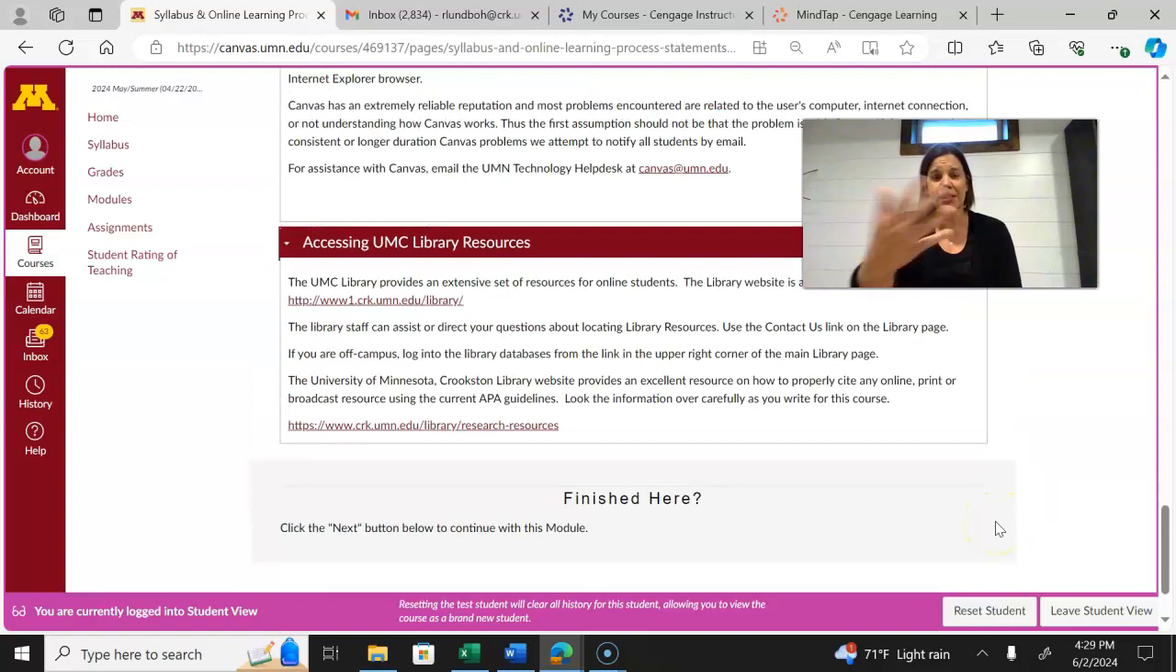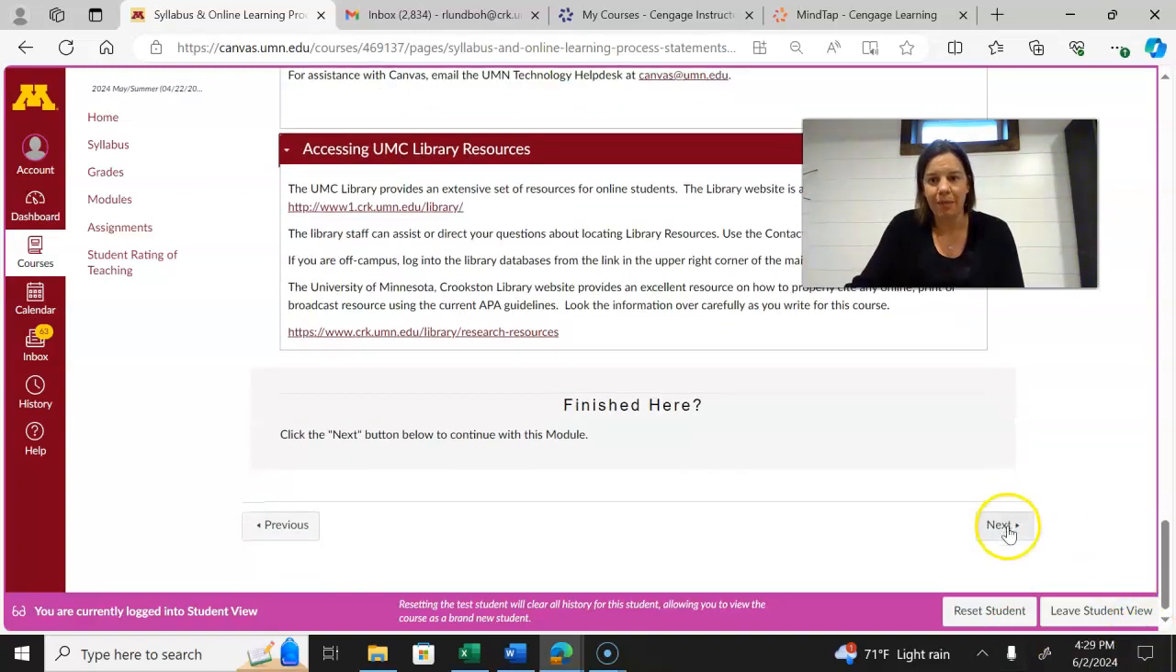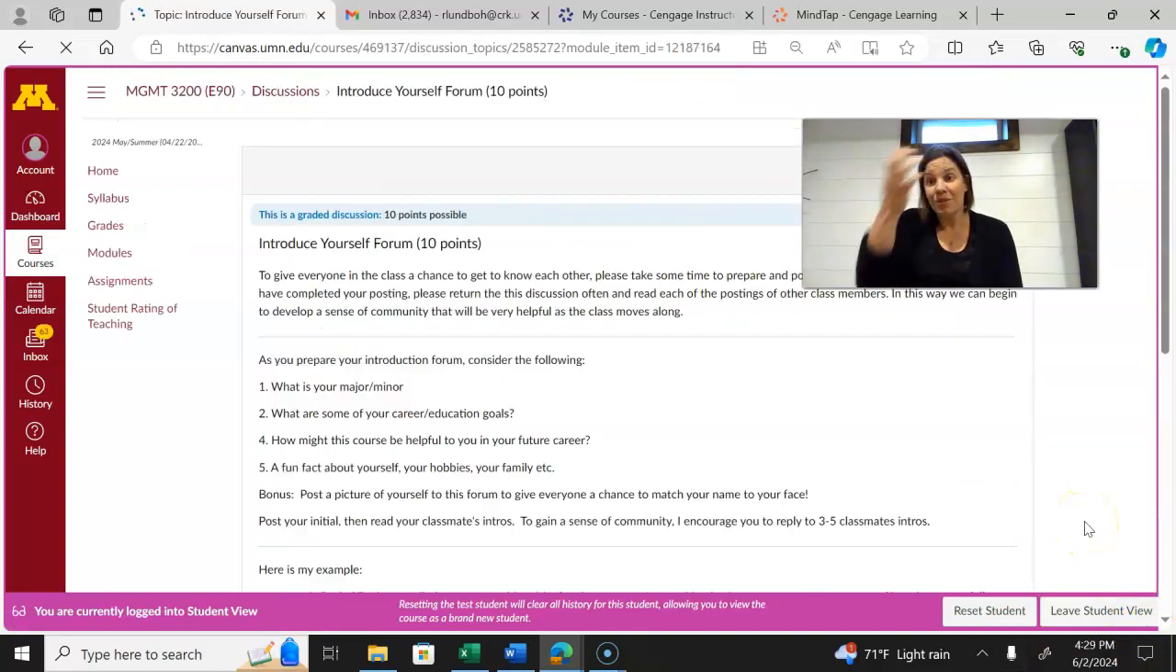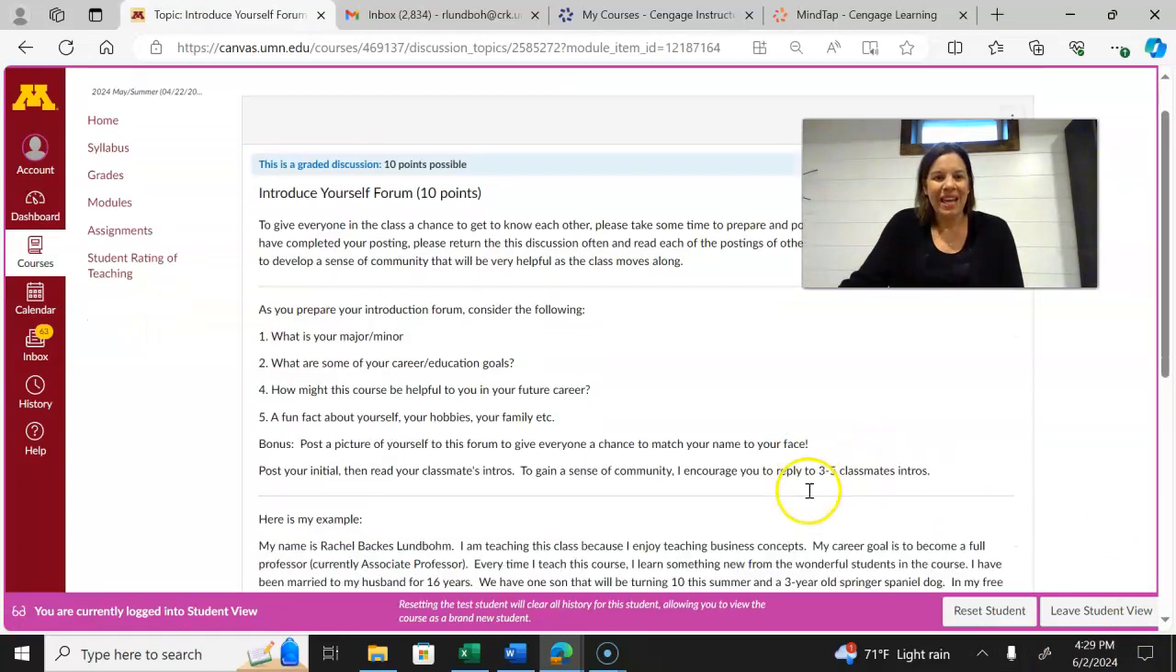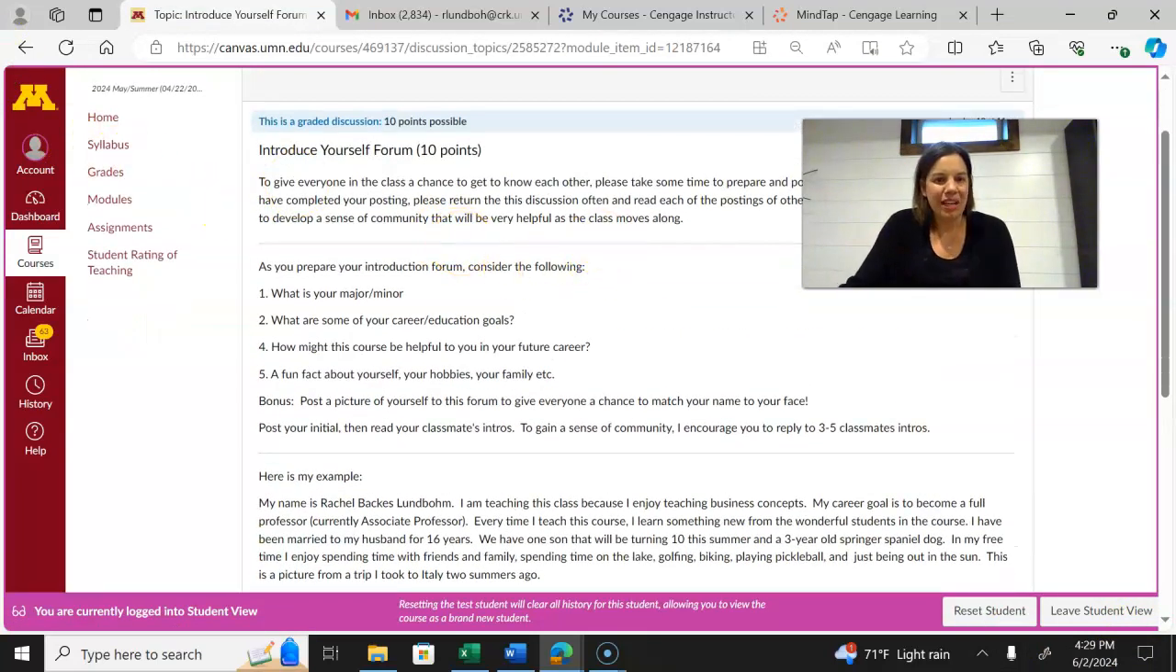So once you've read the syllabus and all of the information in this tab, you can go and introduce yourself to your classmates. So tell us your major or minor. We get a lot of different majors and minors in this class, so it's nice to know what people's interests are. Your career and educational goals, why this course might help you in the future. This is really a chance for you to reflect on how this is going to help you as you progress in your education and in your career. And then tell me some fun facts about yourself.